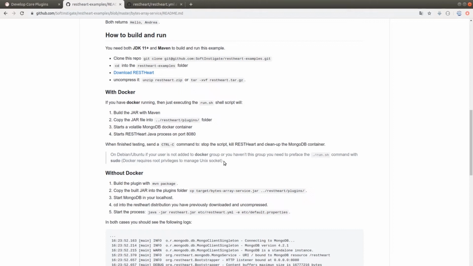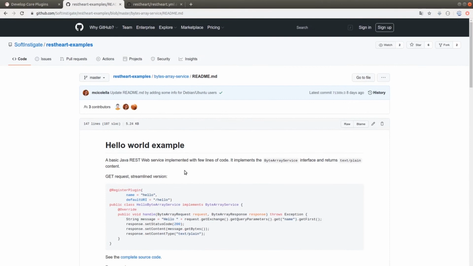This note concerns the execution on Debian and Ubuntu. In this context, if the user on the machine is not inside the Docker group, or this group is not there, it is necessary to execute the run.sh script with sudo. Therefore, with the root privileges, which are necessary to manage the Unix socket. Now let's go back and see the run.sh.